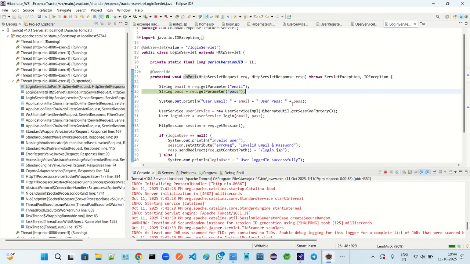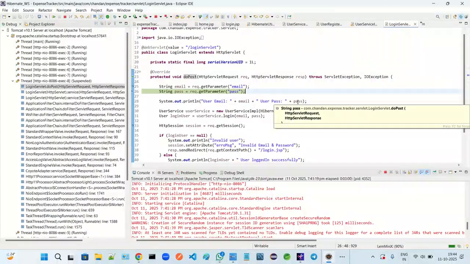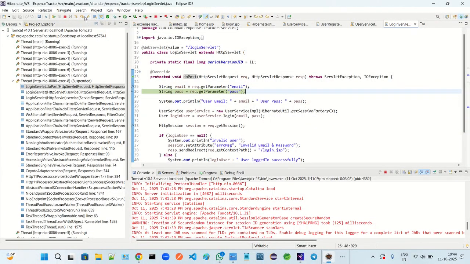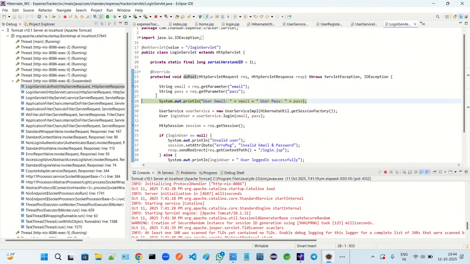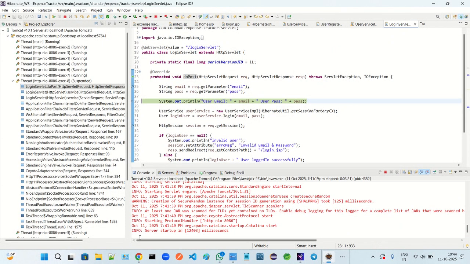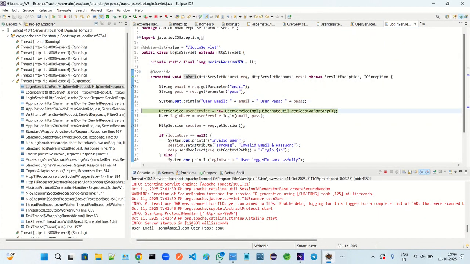Let me click next and you will be able to see the password also. Now see, why did the password come? Because the password has been defined earlier than this line. This line has not executed yet, and that is the reason we are not able to see the value on the console. Once we click on this, it will get printed on that console.